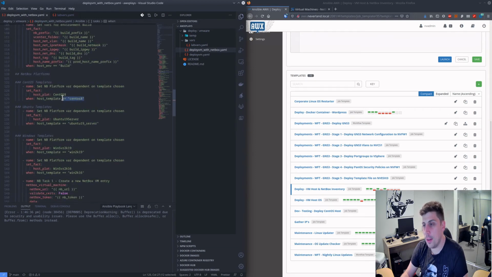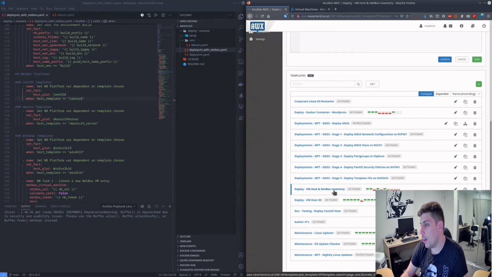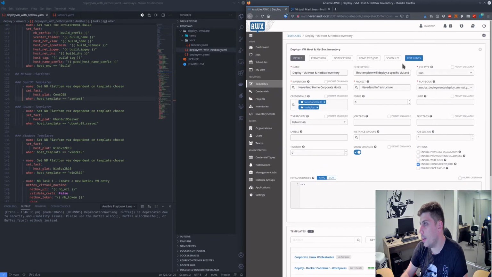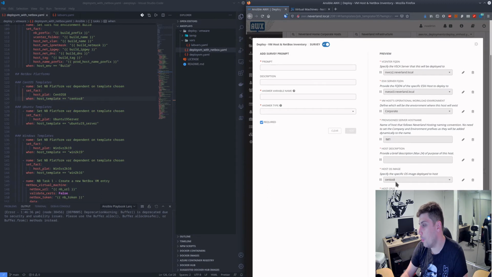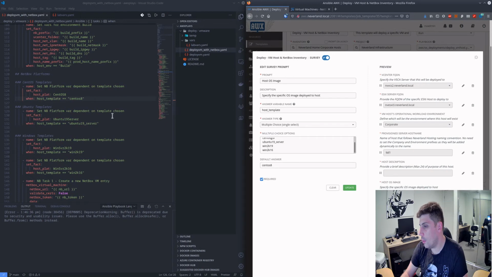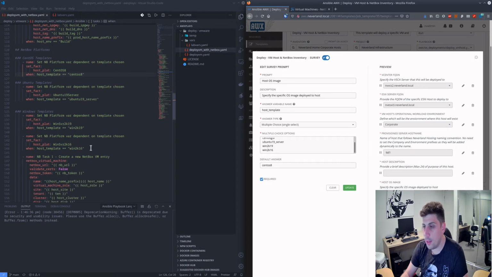The next one is then looking for template. Again, looking back here at my template, I can go in there and see that I'm providing that var through here, host OS image. So there's a bunch of different images that they could choose, and so then that's reflected here.